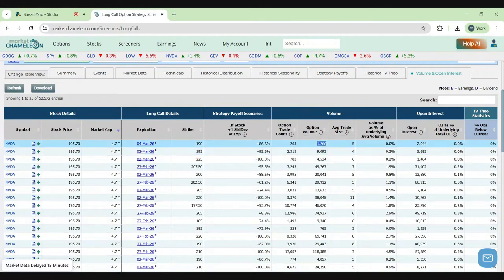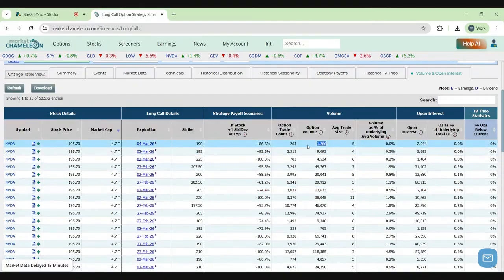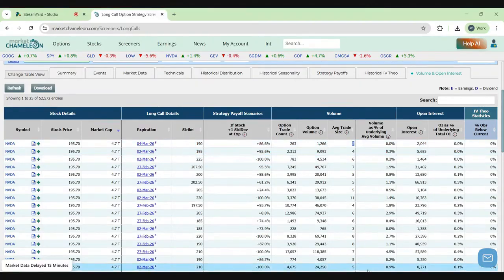Well, we have a total option volume of 1,266. You can see in this particular option, 263 trades, total volume of 1,266, because you could have more option volume in a trade than one contract. And here we have the average size. If we took the option volume divided by the trade count, we just get this average over here.